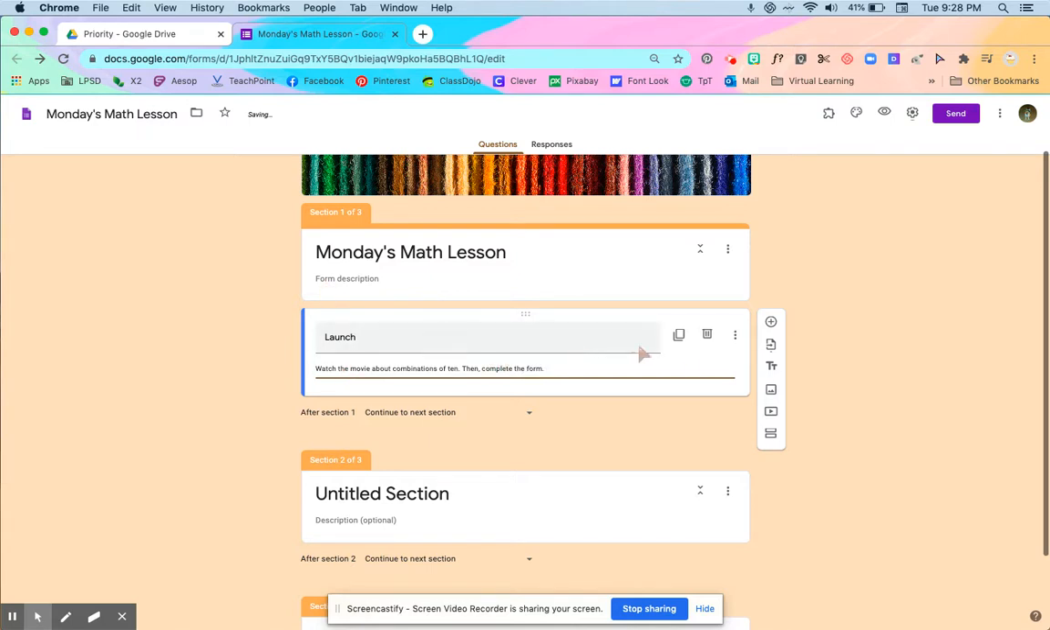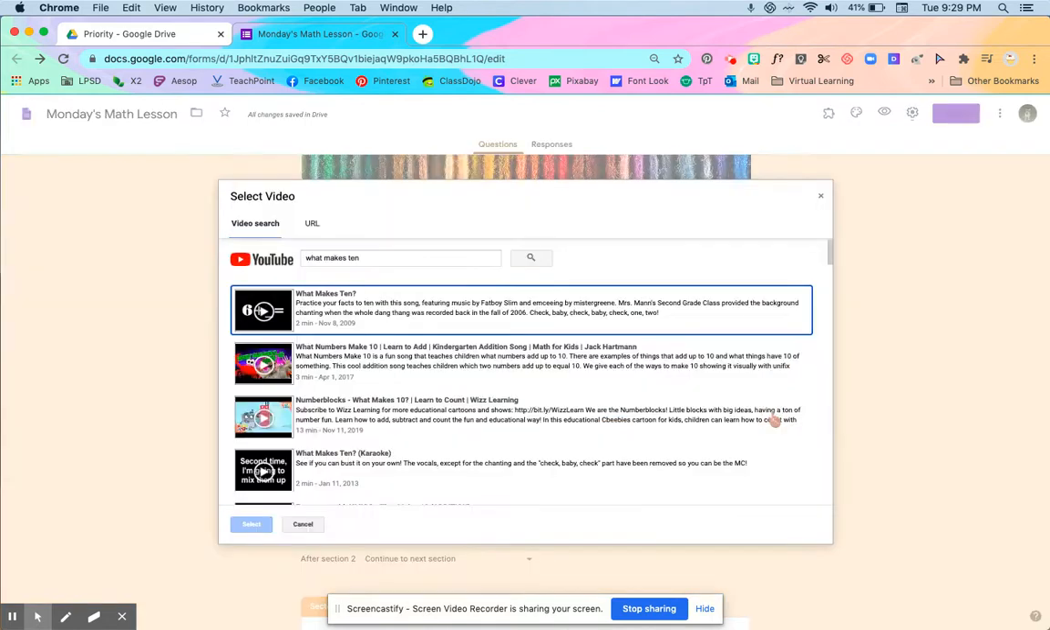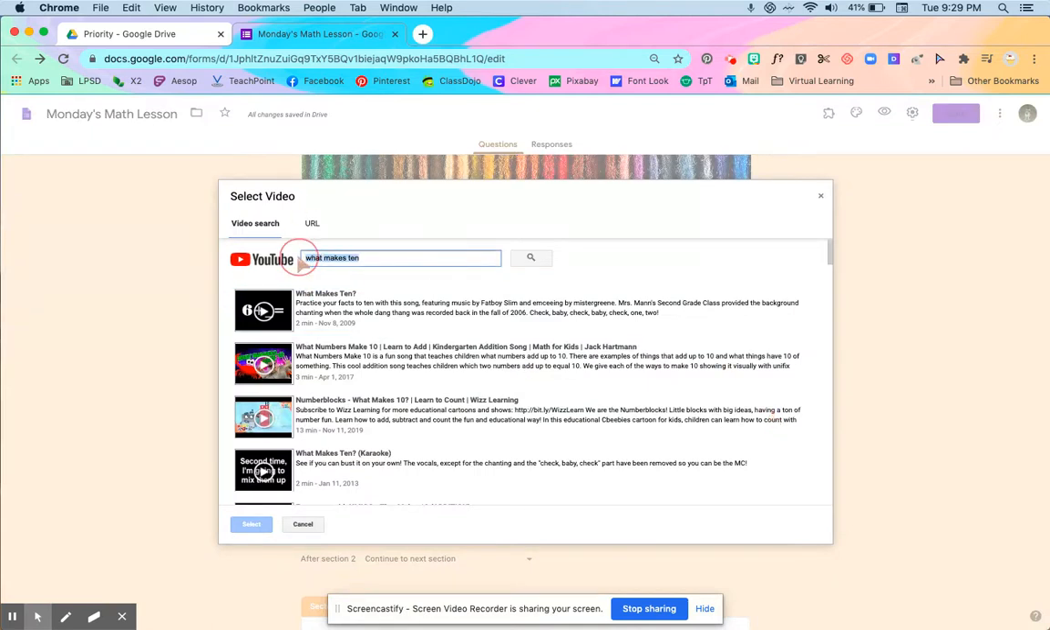And what I'm going to do in this section, as you can see, I'm still in this section, is instead of doing a new question like we've been doing, I'm going to go down to this little box with the play sign. I'm going to press add video. And I already searched it. I did a video search on YouTube.